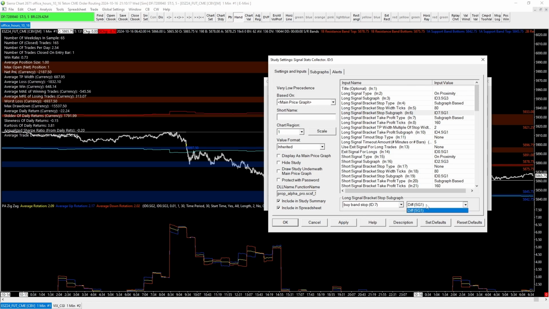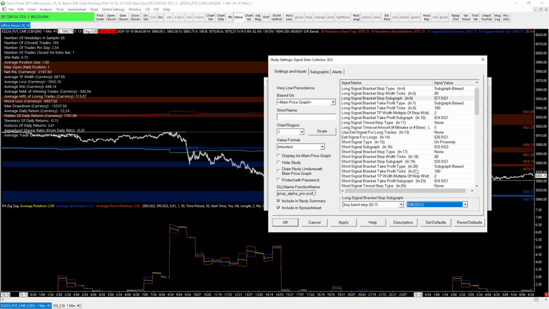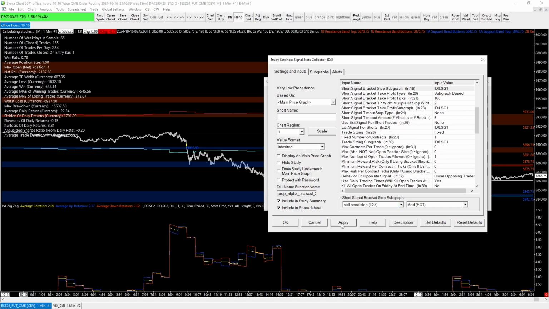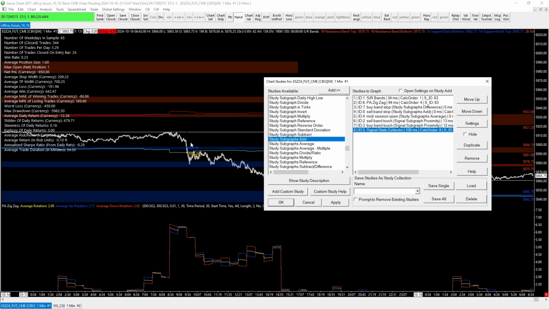So for the buy signal, it's going to be that guy, buy band stop, and the short signal is going to be stop type, also subgraph based, and I'm going to do sell band stop, and that's going on the add. And let's just see how that works. All right, still not a winner, but you can see here it does become positively skewed.